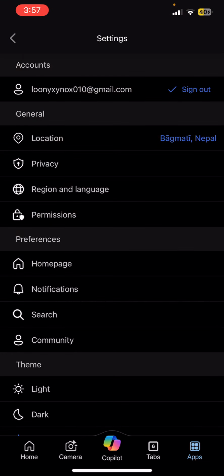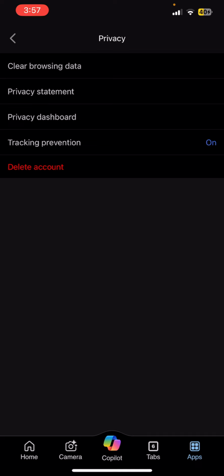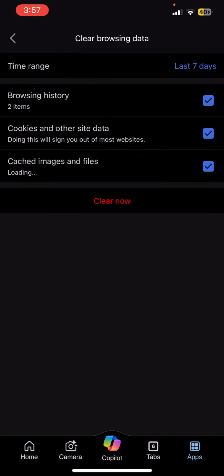Once you tap on that option, you'll be able to see the clear browsing data. This is the option where you can clear the data of your Bing account. Now what you can do is simply enable all these options, or you can choose any of the options which you want to clear, and finally click on clear now and you'll be able to clear your data successfully. So basically this is how you can clear your data on Bing account.